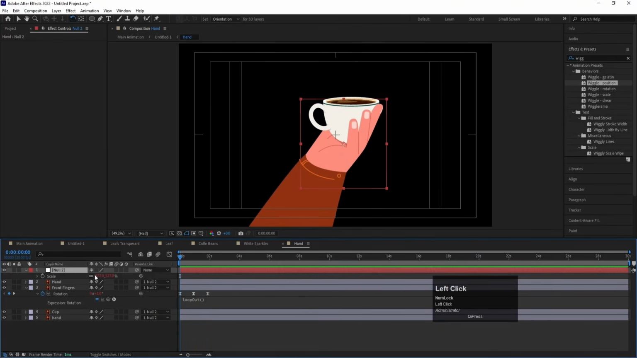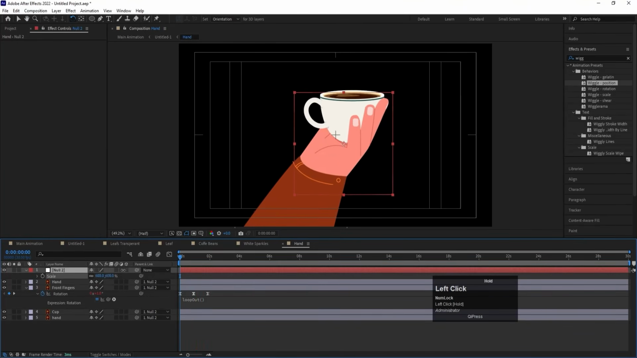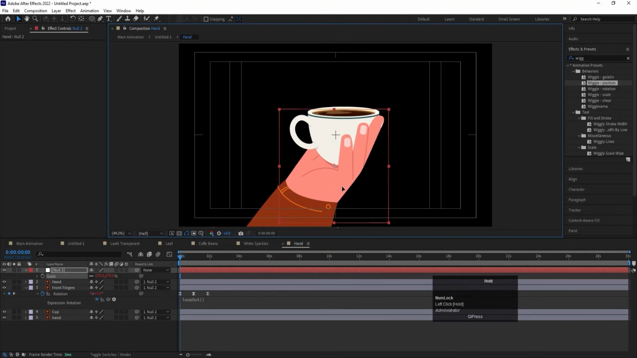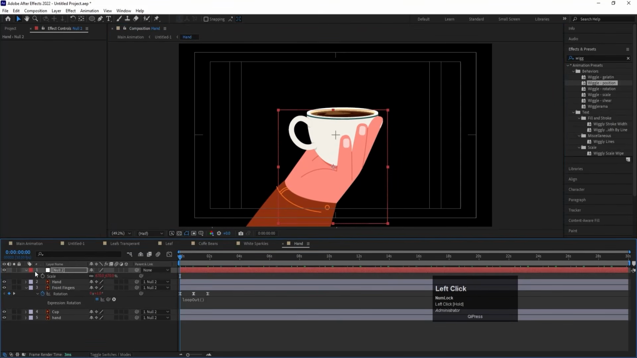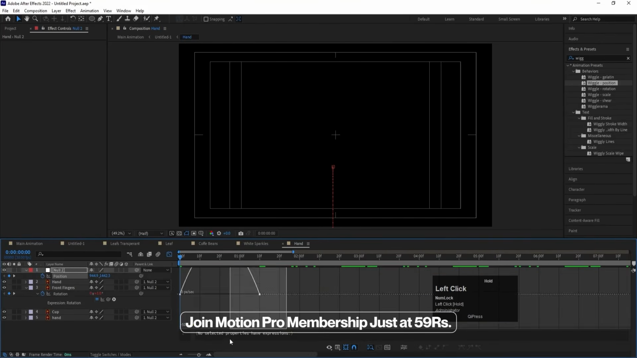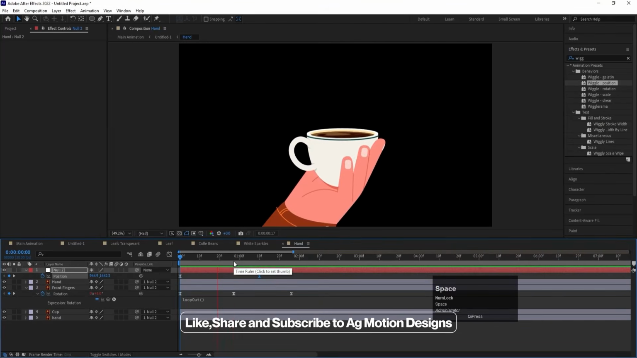Then select this null object, press S and try to adjust the scale and try to bring this over here like that. Then select this null object and press P for position to create one keyframe. Go few frames forward, around 1 second 10 frames, to create another keyframe. Go to the start and try to bring this downwards. Then select those keyframes and hit F9. Go to the graph, select this and by holding shift move this handle over here like that.